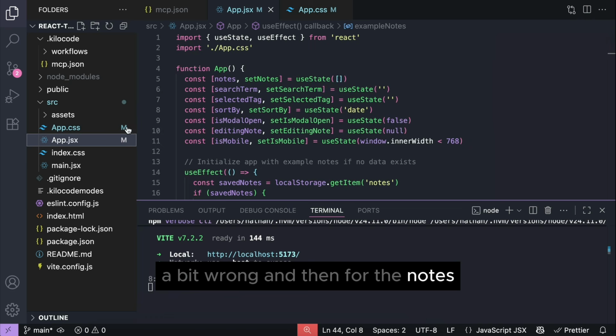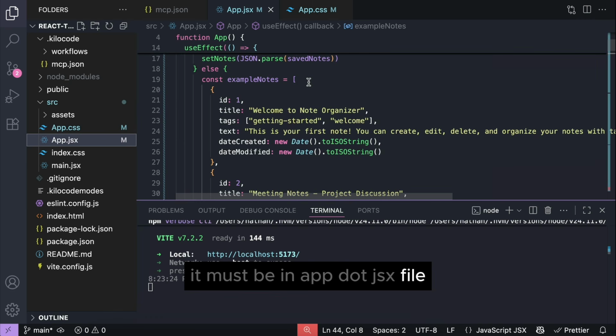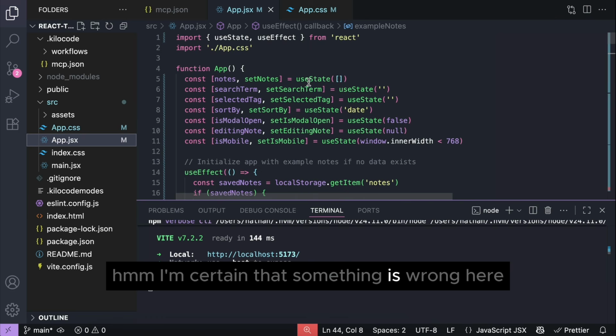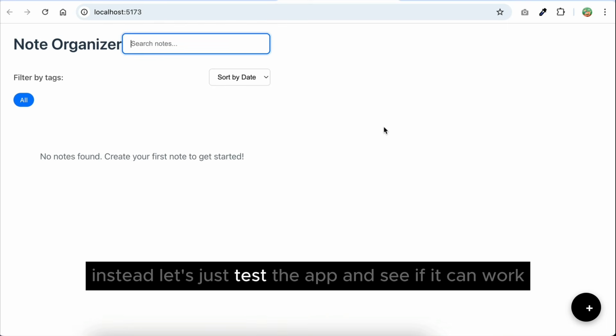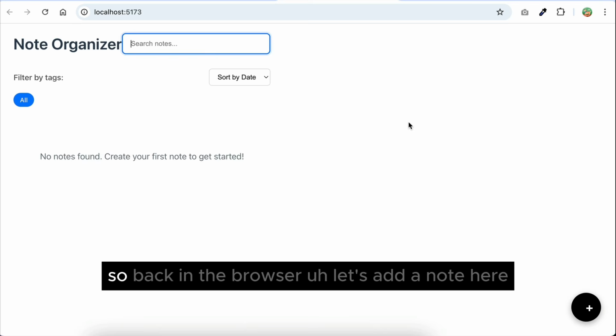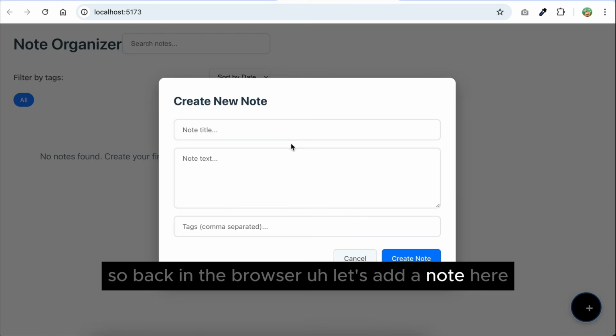And then for the nodes, it must be in the app.jsx file. I'm certain that something is wrong here, but we're not going to debug it yet. Instead, let's just test the app and see if it can work. So back in the browser, let's add a node here.